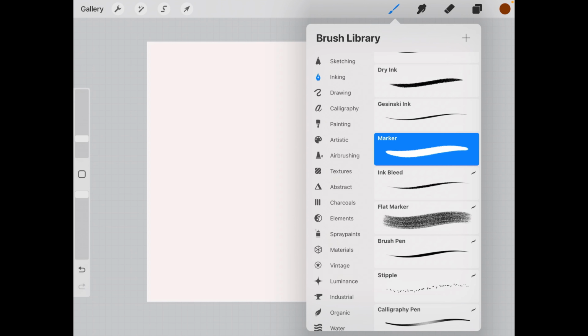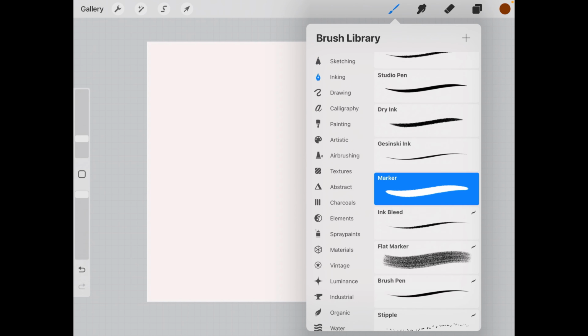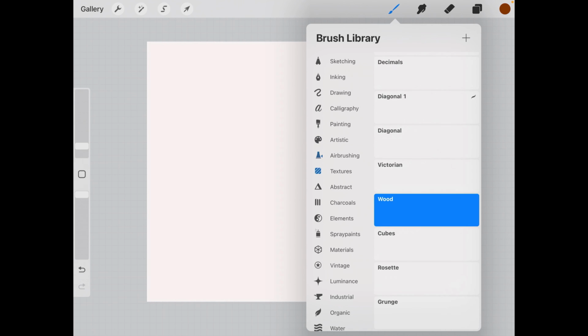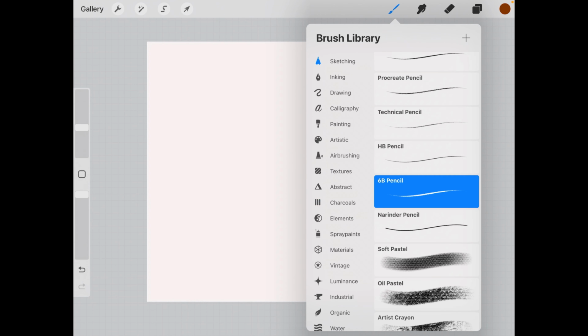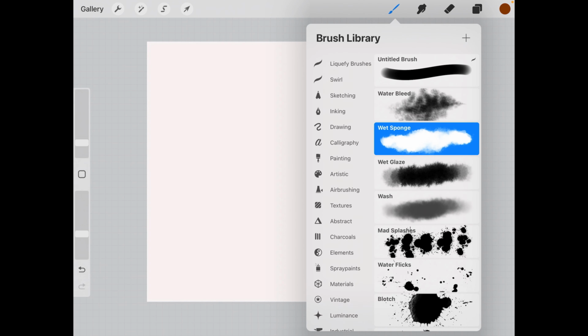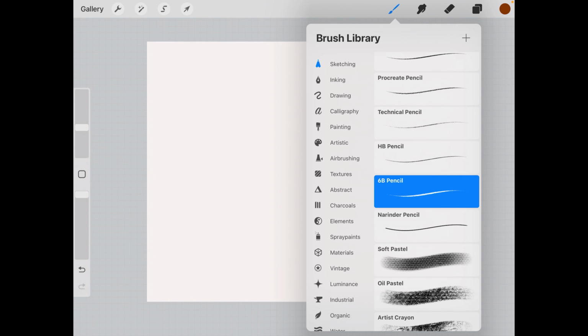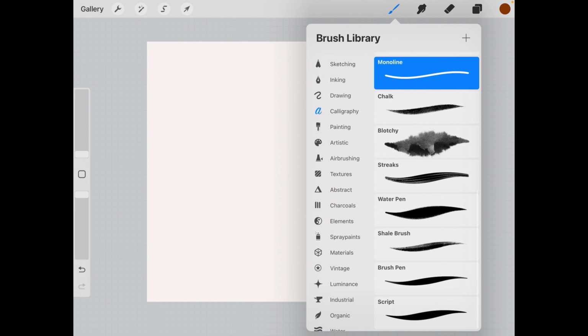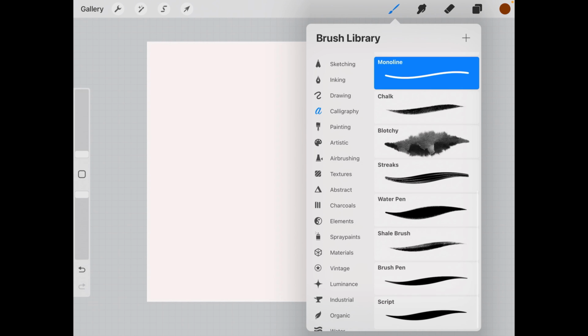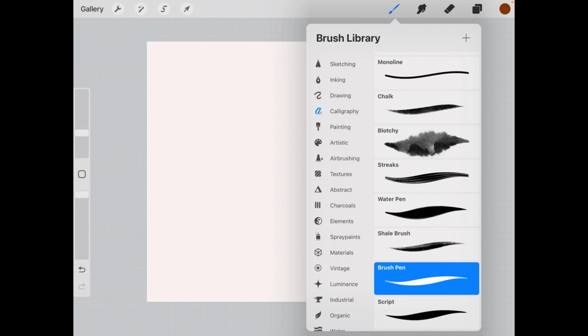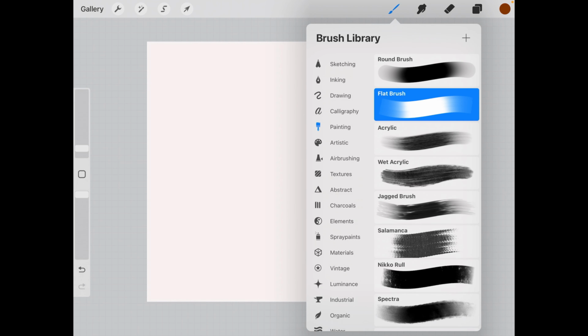Okay, so now what you see on the left, all these words: sketching, inking, drawing, calligraphy, painting, artistic, airbrushing, they're all folders. Okay, they're all files. So if you open each file, you'll see a huge number of brushes. When you click on each file, it will take you to the contents of that file, which is all of these brushes here. They've organized it into different folders here.